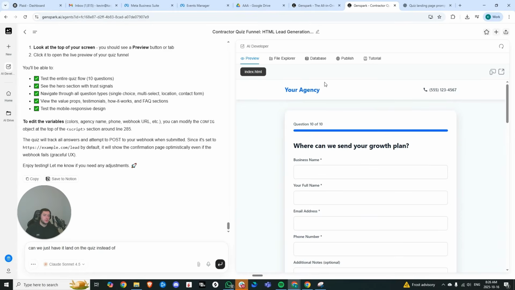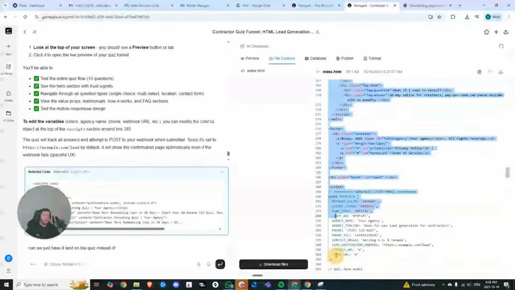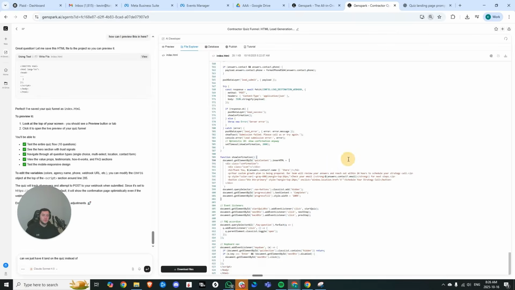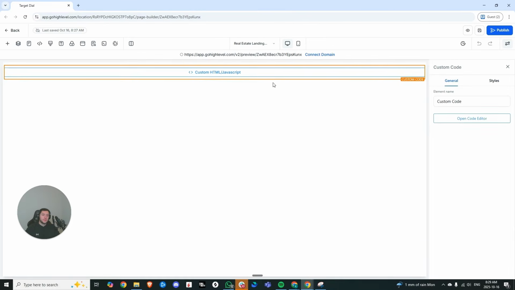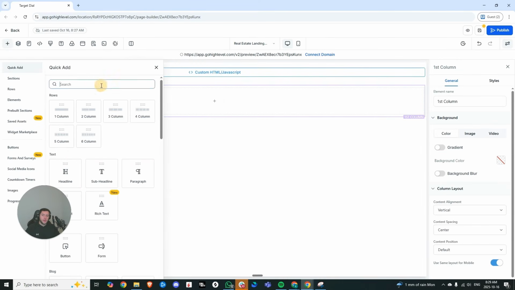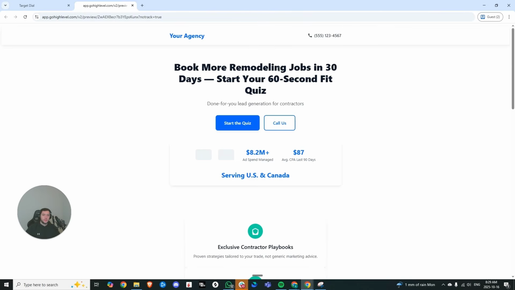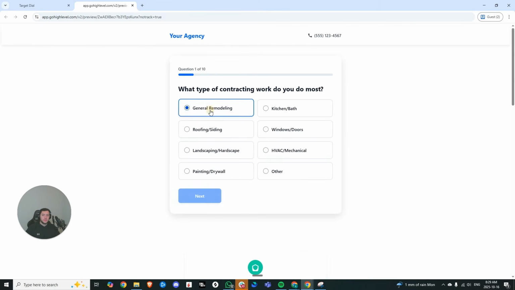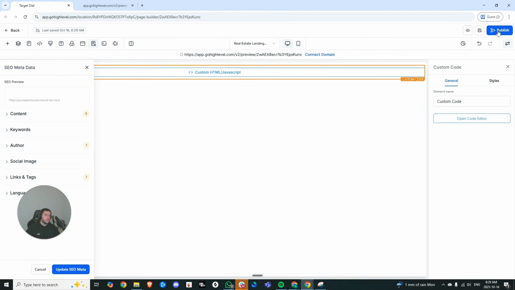Then all you have to do is go to File Explorer, click on the code that it generated, and copy it all. Then all we're going to do is start a new page and add in a custom code. So let's say we're starting this page from scratch. We would hit plus, one column, and add a code node just like that. You can come in here, hit open code editor, save, and now we can hit preview and see that our funnel has now been added right here. We can start the quiz and test it directly in GoHighLevel. And when you're ready, you can just come in here and hit publish.